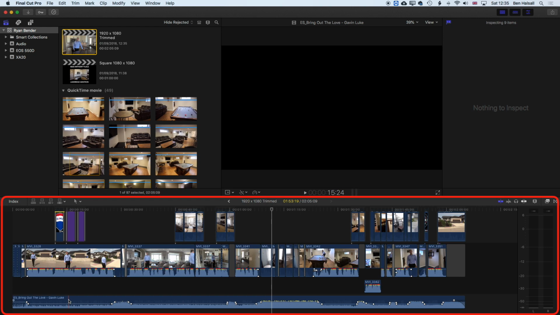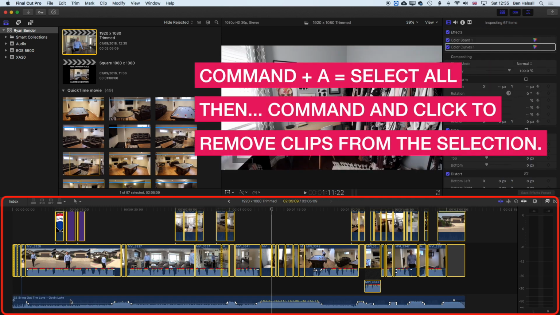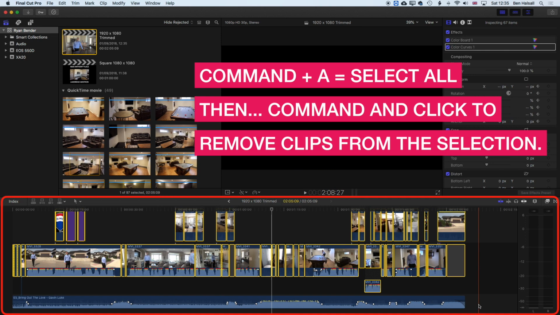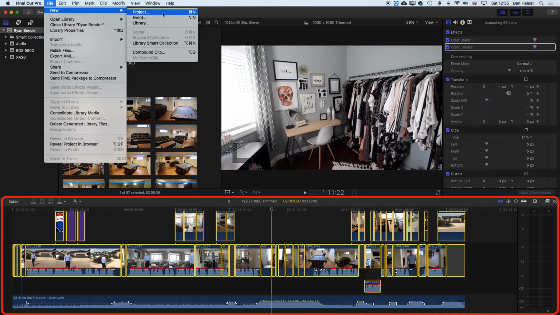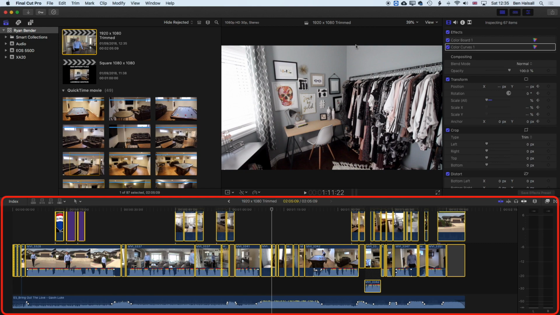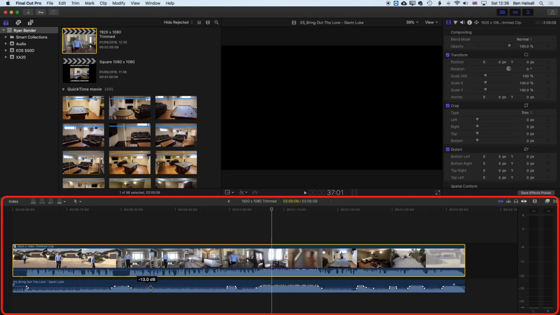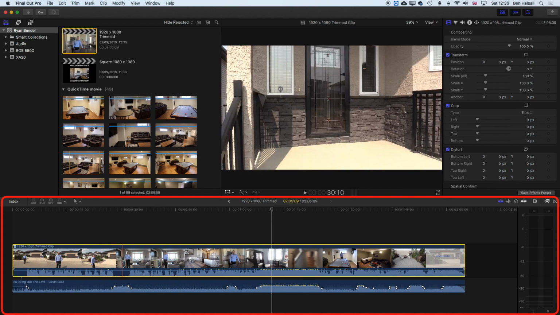So I'm going to select all, Command and A, and I'm just going to hold down the Command key on the keyboard to remove that audio track that's running throughout the sequence. And that means now when we go to File, New, and Compound Clip, we can trim down our clip, and we still have that original audio track, which is going to make it much easier to edit a new voice track as we trim down this particular clip.